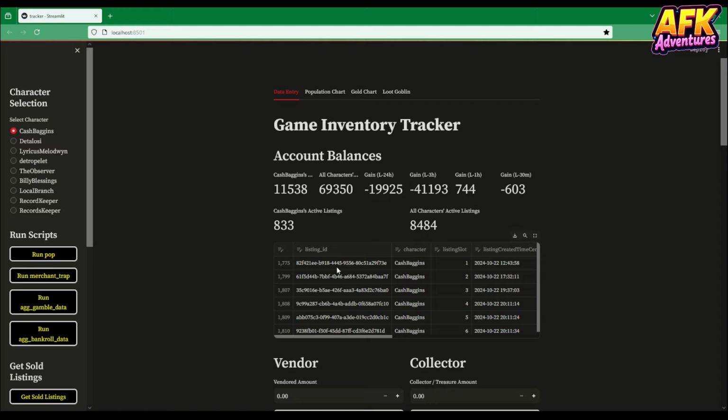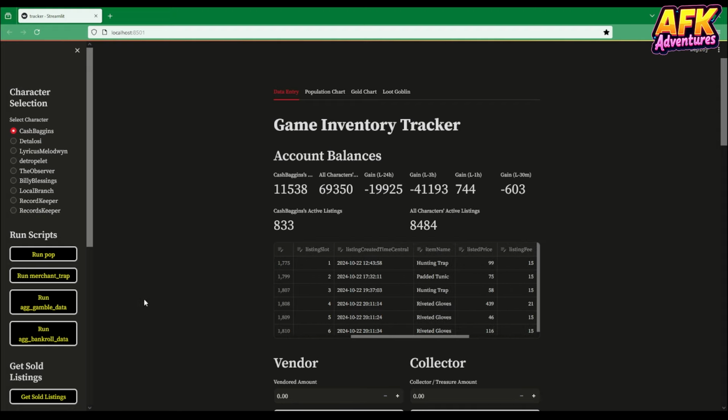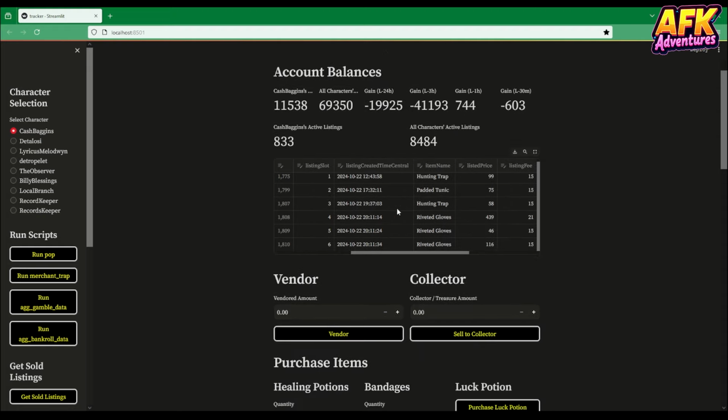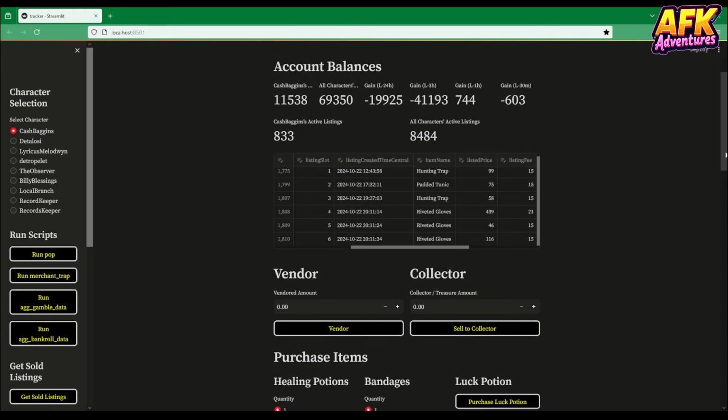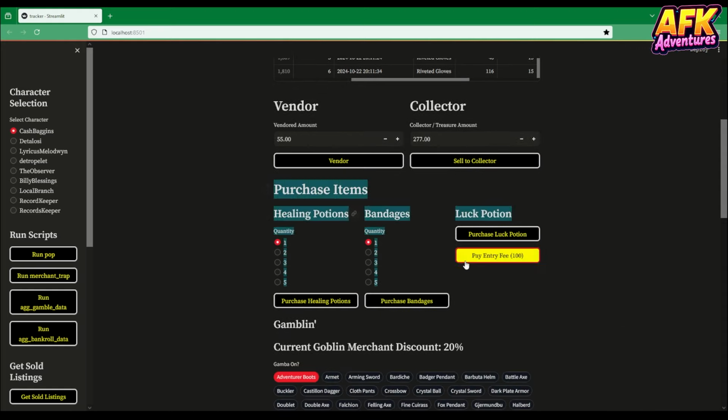Below that, we have active character listings. Next, we get into some data entry, which is used either before or after each run. The first 2 widgets are for vendoring dungeon loot and selling treasure to the collector. When I finish a run, if I need to do either of those things, I'll enter how much gold I got from them and click the button. Next is for purchasing specific things. I have widgets for healing potions, bandages, and luck pots here. Pretty simple. Select your number, then click the button.